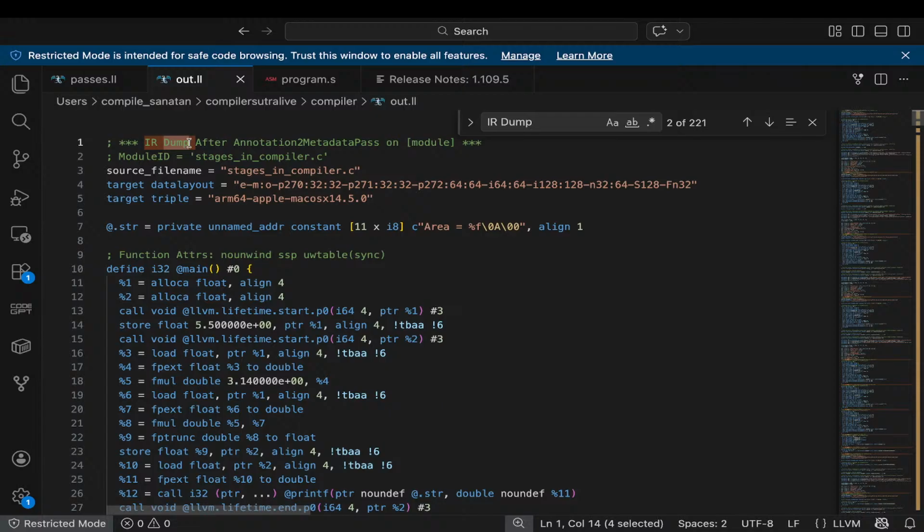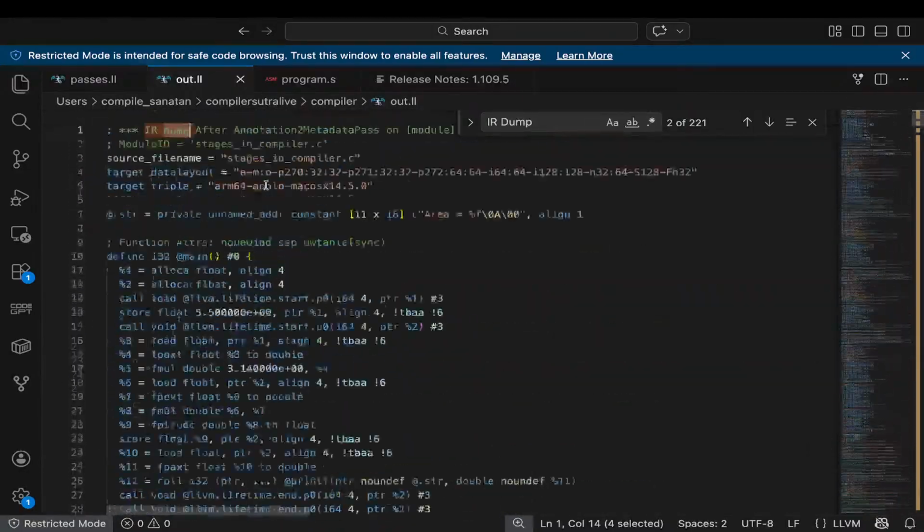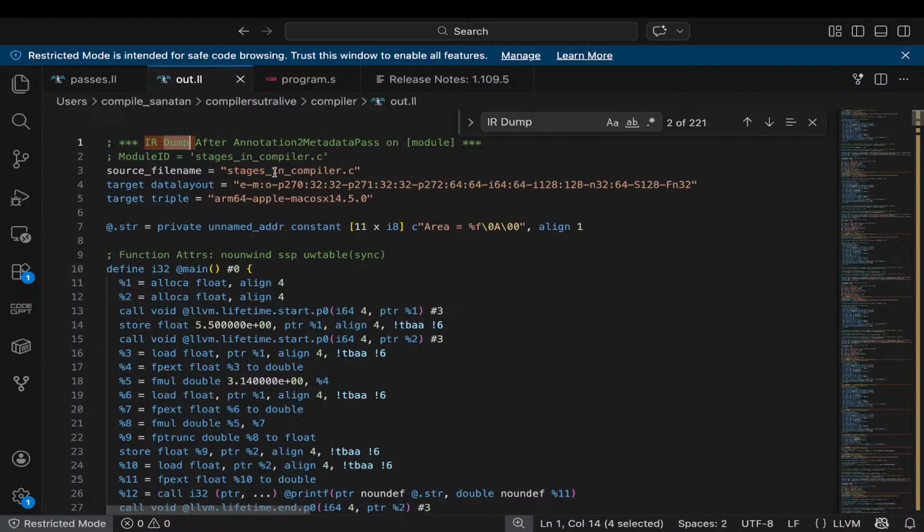Screen is still coming black. Okay, now it's fine.